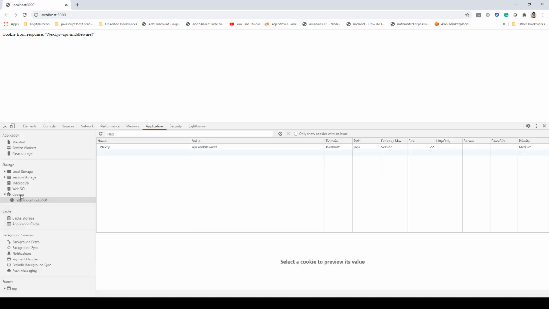Here you can see the response coming up, and here inside cookies you will notice next.js is the name of the cookie, and the value that it contains is api-middleware, and that's what we are returning as well using swr. So that was one way of making use of API routes middleware in Next.js.